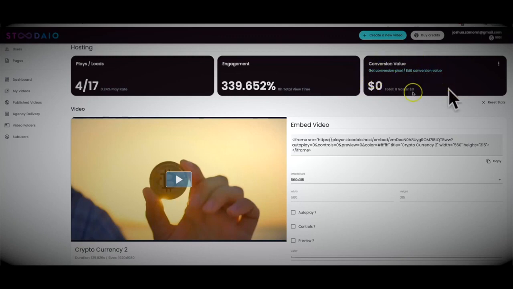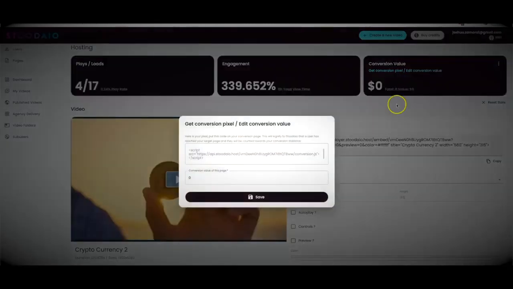All right, so this option here is extremely powerful, where you'll be able to edit the conversion value that you want. So if every time your video produces a sale, you can set it to be 27, 47, 37, whatever it is that you want, so that you can accurately get how much money your video is actually producing. And once you edit the conversion value, you'll also be given a conversion script. So the conversion script obviously will go on your thank you page, or wherever you redirect people after they make a purchase. And here again, you can set your conversion value to be whatever you want.